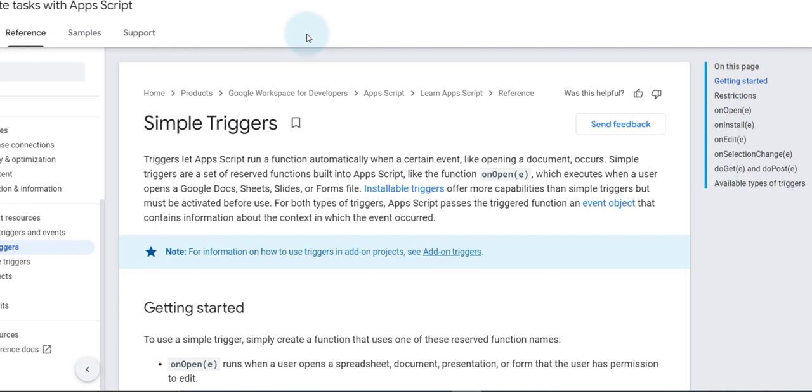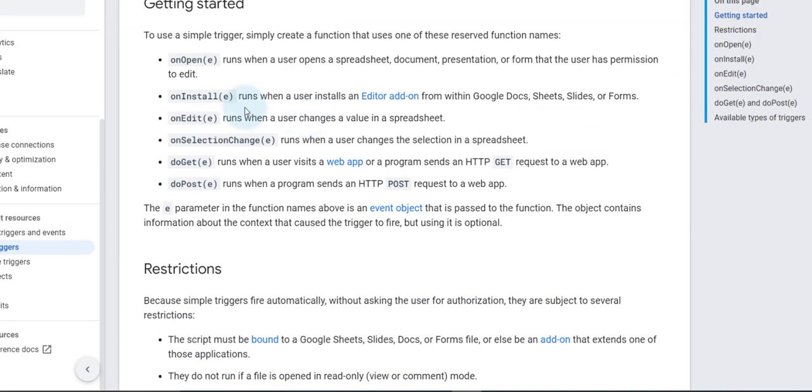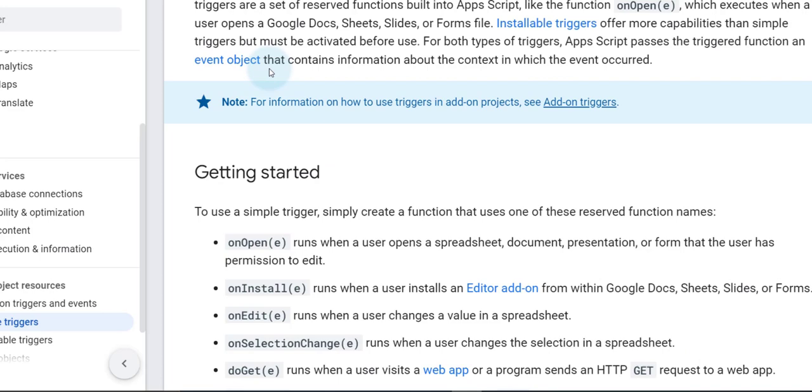In this lesson, we are going to get introduced to the simple triggers that Google Apps Script offers to automate our tasks. So what are simple triggers? Simple triggers are a set of reserved functions built into Apps Script, and here we can see a list of triggers.